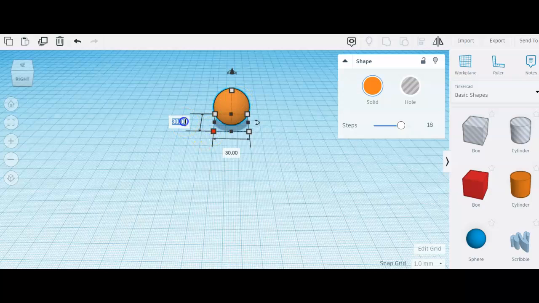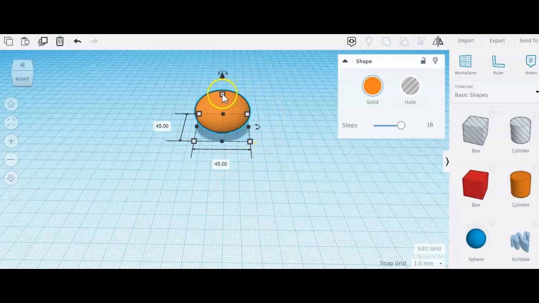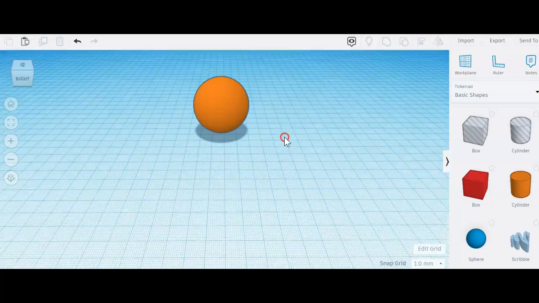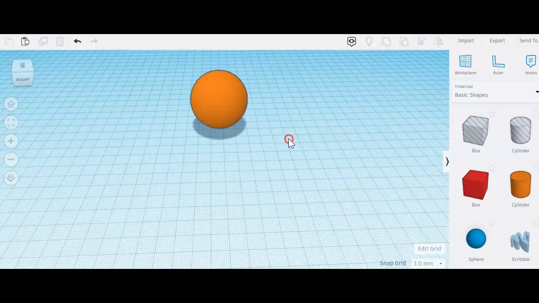I can make it 45 by 45. Then I'll click this one up here, click that one, and make that one 45. So now I have a 45 by 45 by 45 sphere. So that's pretty easy to do.